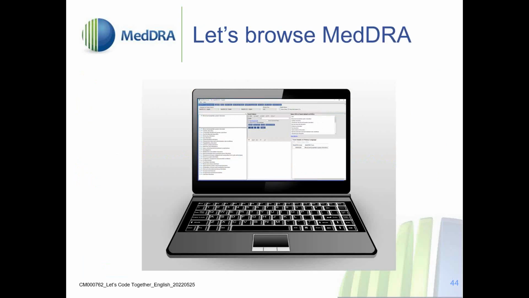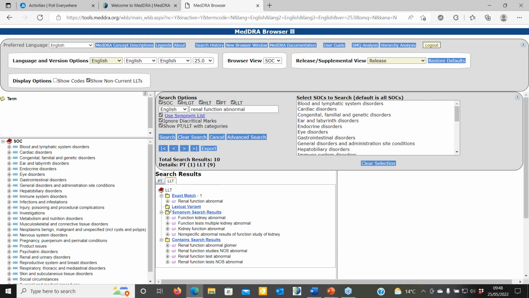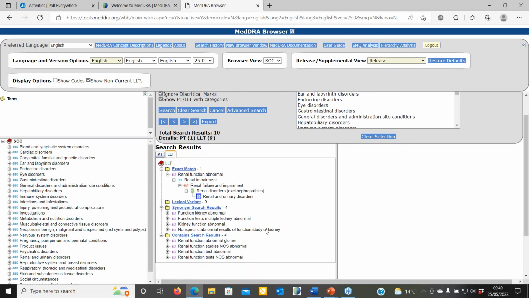So let's browse. Let's look at the hierarchy for some of the terms we had. Let's look at renal function abnormal, and we'll get the test abnormal and the abnormal term, the two that we had. We've got renal function abnormal, which goes under renal impairment. Renal failure impairment is the HLT, and that's in the renal and urinary disorders SOC.